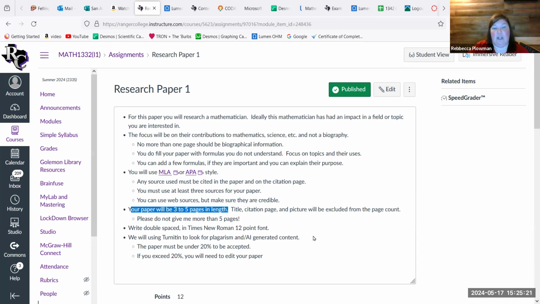I'll also be using Turnitin. So Turnitin will look for plagiarism and AI generated content. So we are not supposed to be using AI generated content. You have to write the paper yourselves. If it says it's AI generated, you'll be asked to rewrite the paper again. The paper must be under 20% to be accepted.